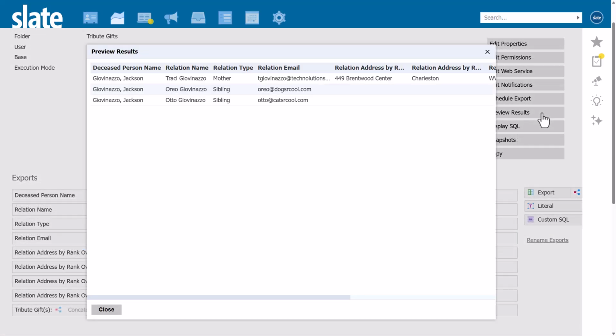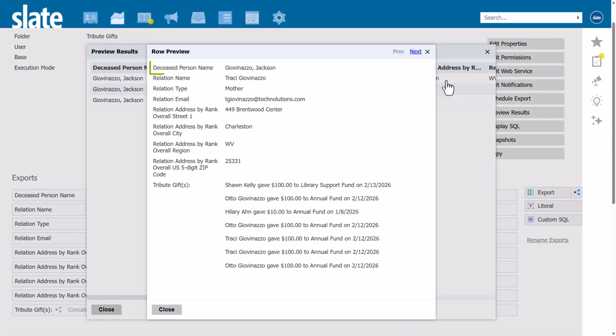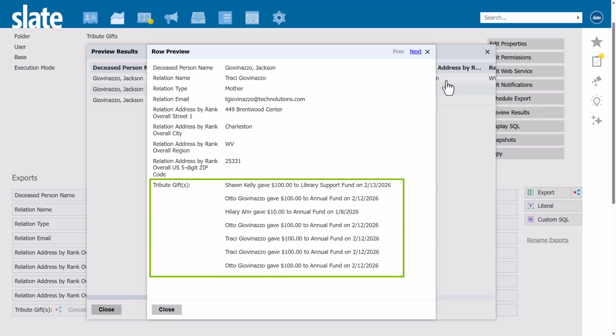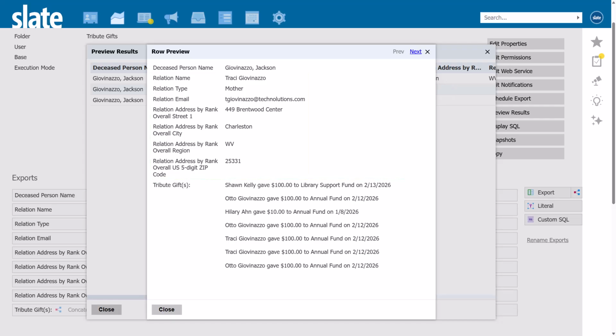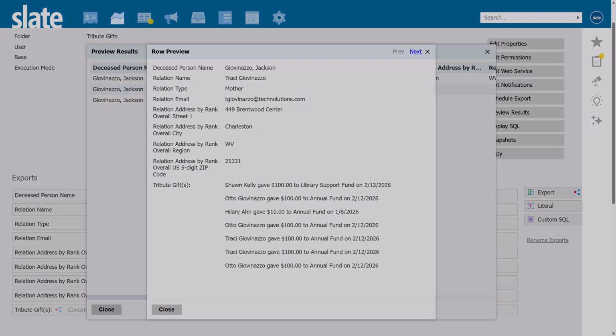In our results, we can see the deceased person being memorialized, the name and contact information for the notification recipient, and a list of gifts made in memory. This information can now be used in a mail merge, deliver document, or email notification.